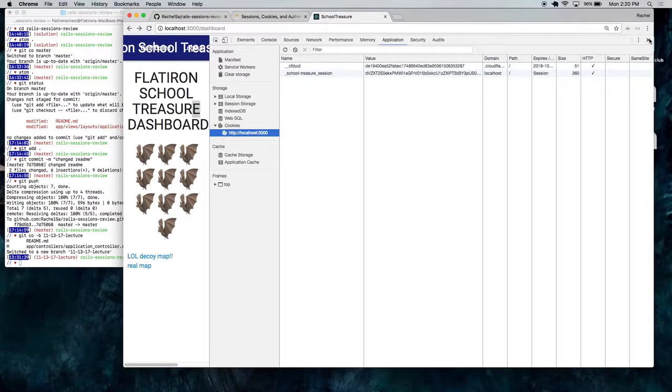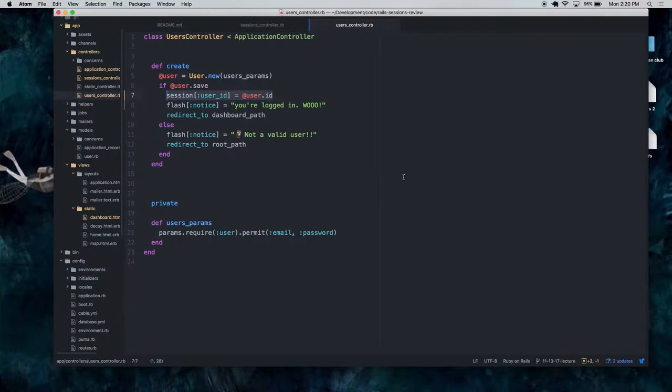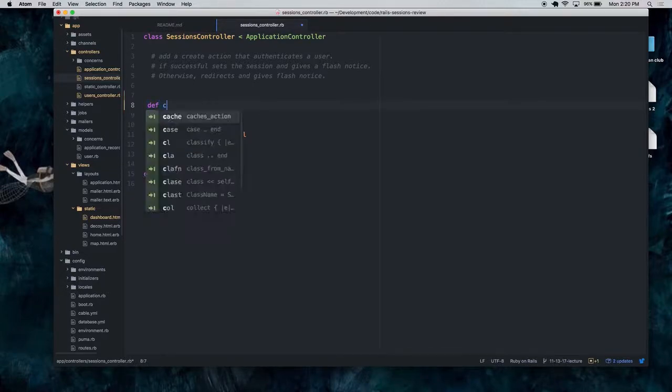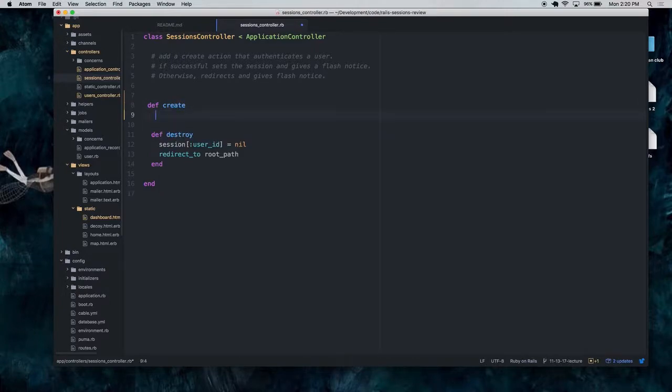Let's get rid of this guy. Okay, so let's get to that sessions controller. I want a create method because I'm not creating a new user, I'm creating a new session. Somebody just tell me, not in coding terminology, but just in regular words, what's my goal here? Somebody's filled out the form and then what?